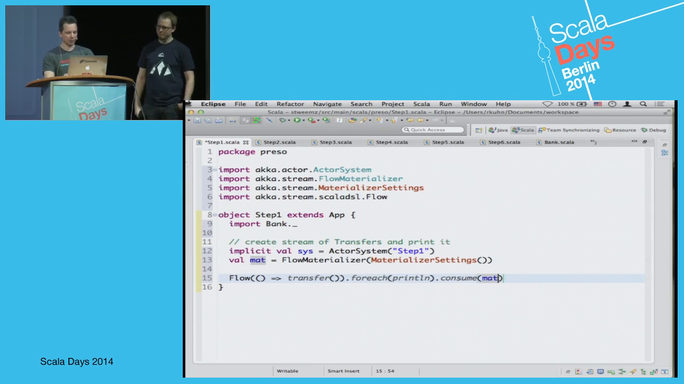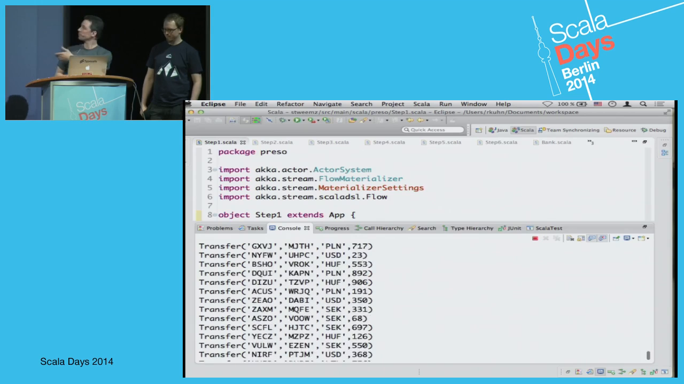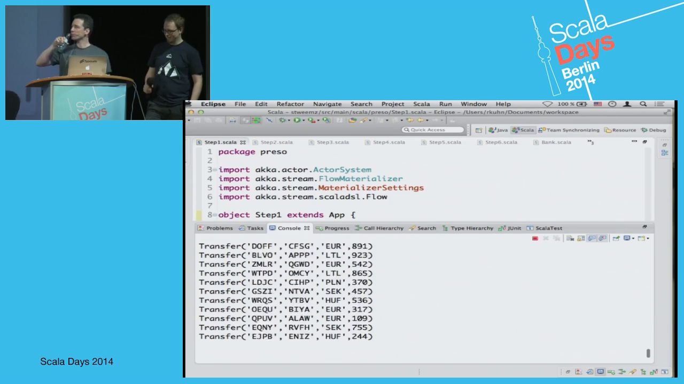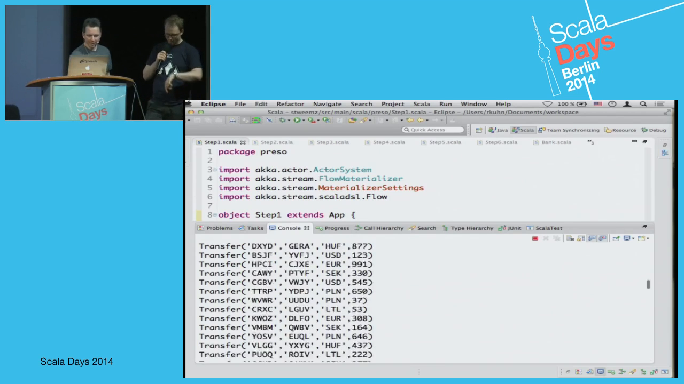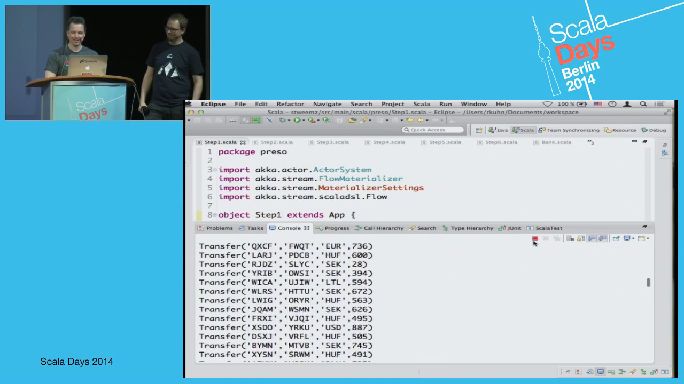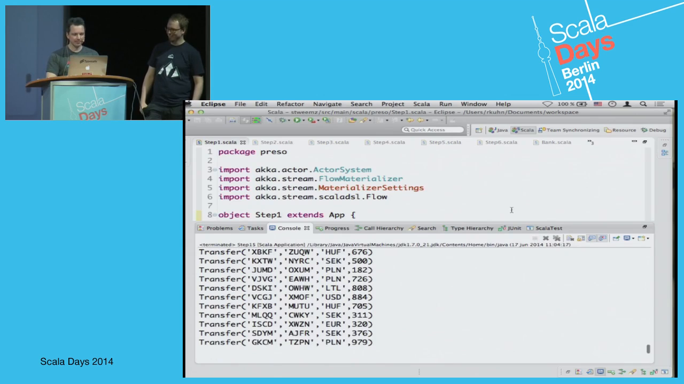So now we have actually a program that we can execute. Doing that, well, we see it's running. It's running as fast as it can, and it's producing these transfers. So an infinite stream of random transfers in 6 minutes. Yeah. So I need to kill this one.